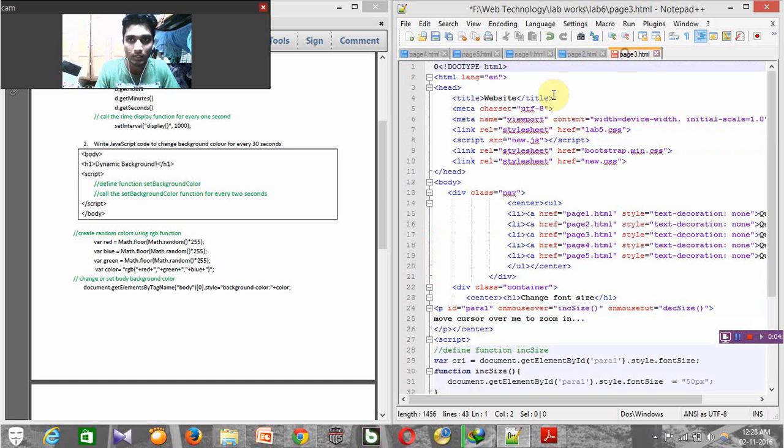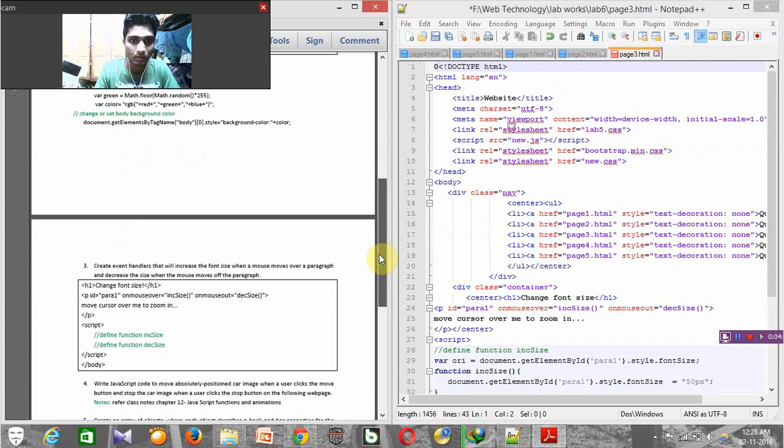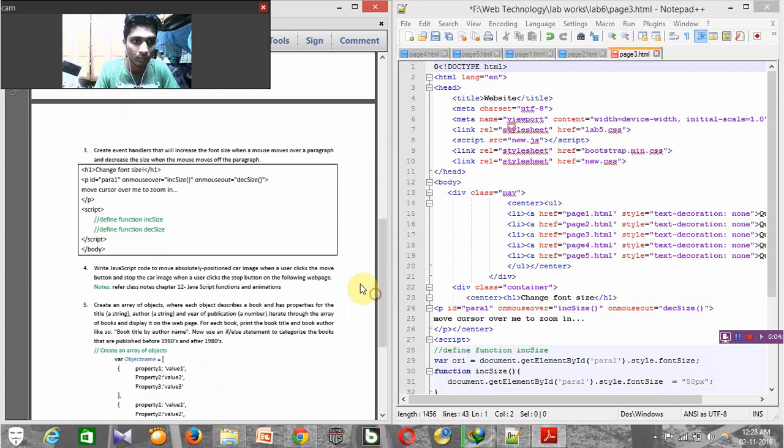And in the third page, the third question is: create an event handler that will increase the font size when the mouse moves over a paragraph and decrease the size when the mouse moves out of the paragraph. So here onmouseover equals incrementSize and onmouseout equals decrementSize. So decrementSize and incrementSize are functions.